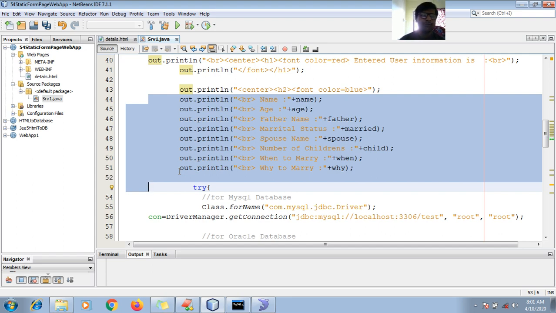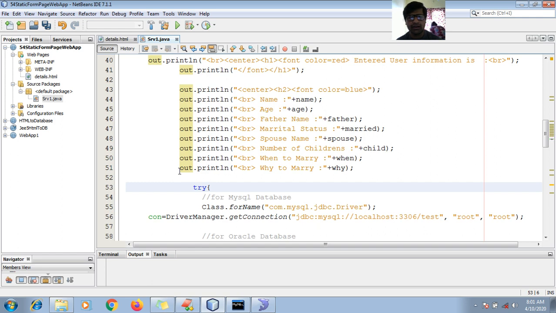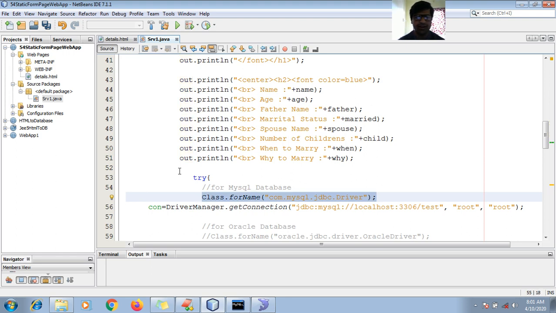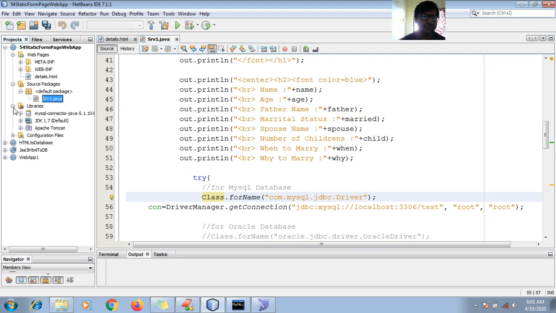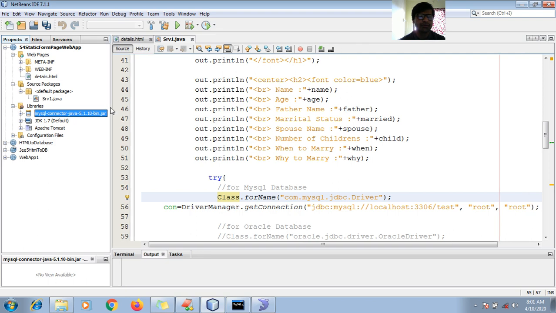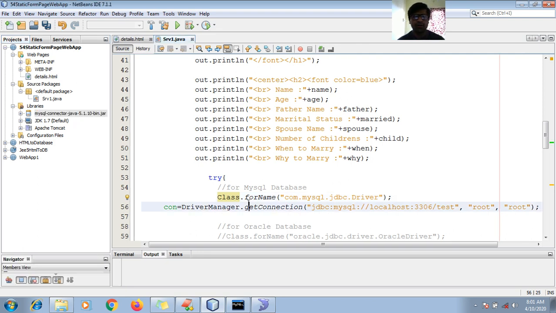Meanwhile, let me load the driver class name. Here is the driver class name, which is from the jar file, that is com.mysql.jdbc.Driver. Here I added the jar. Let me show you that jar. That is the MySQL connector-java version bin.jar. So you can see this jar. Then Class.forName with this driver class name.